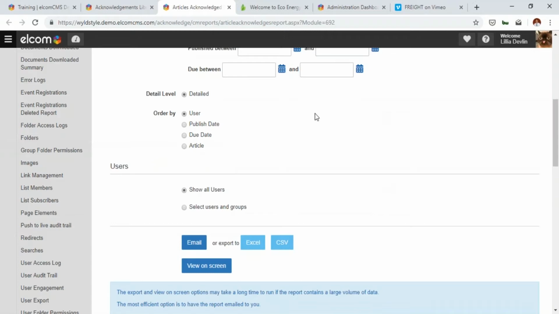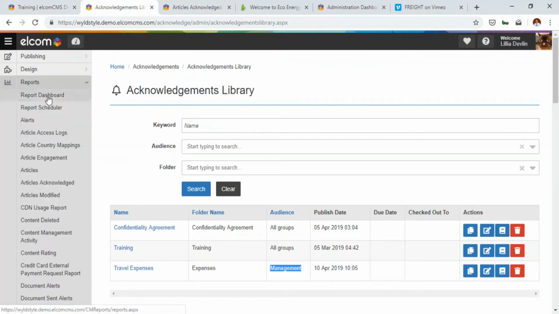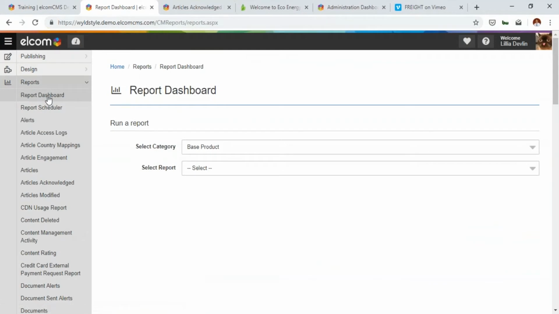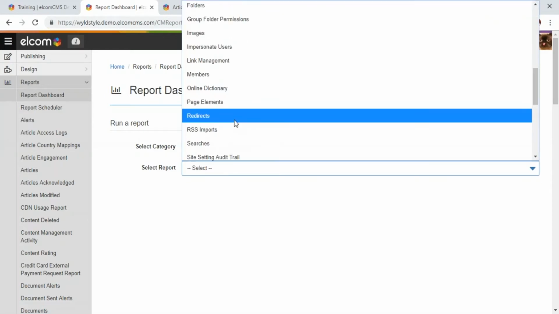Okay, so moving on to reporting. We've added some new reports in version 11. And I'm going to go to the reporting dashboard. If you want to view which folders a user has permission to, we have a new report called the User Folder Permissions Report.